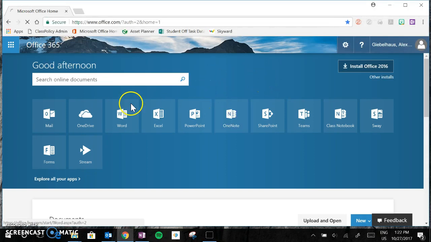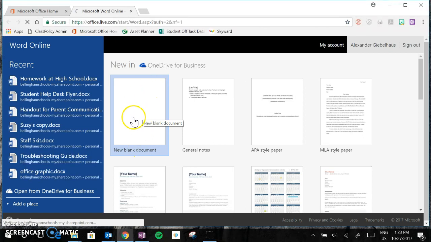And once you've logged in, this is kind of where you're going to pick the app that you want to collaborate in. So whether that's Word, Excel, or PowerPoint, you're going to click here. So for example, we're going to work on a Word one. So I'm going to click on Microsoft Word, and it's going to be a new blank document.